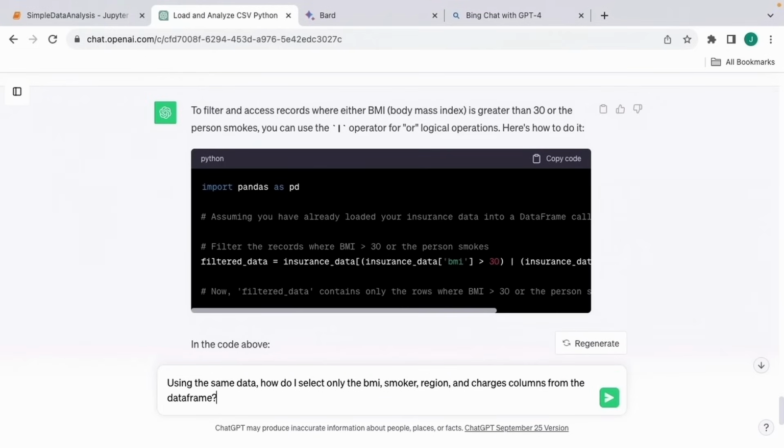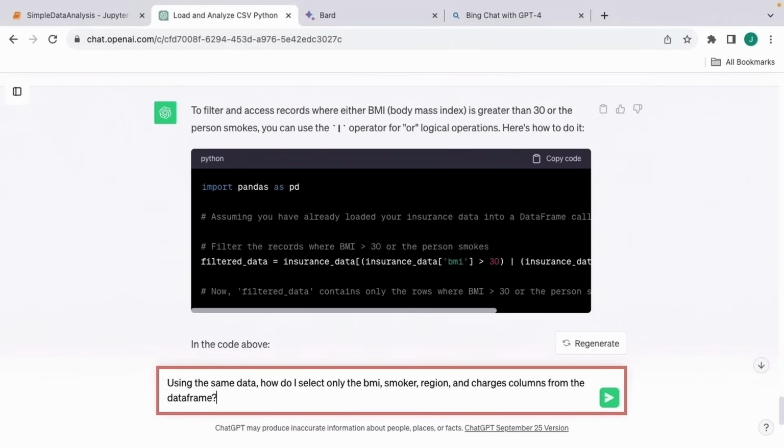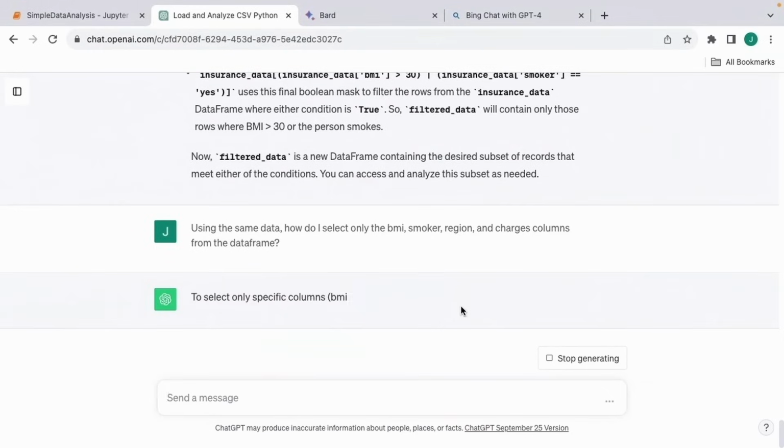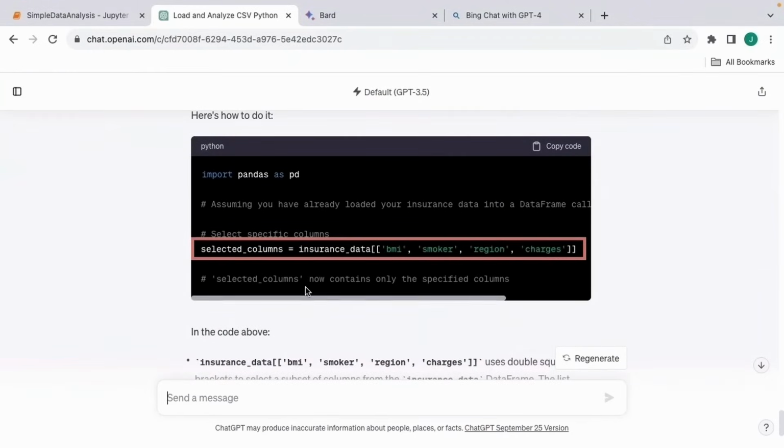Here I am back on ChatGPT, continuing with the same conversation. Using the same data, how do I select only the BMI, smoker, region and charges columns from the data frame? So instead of filtering records, I want to filter on certain columns I'm interested in. And ChatGPT gives me the correct syntax to do exactly what I asked it to.